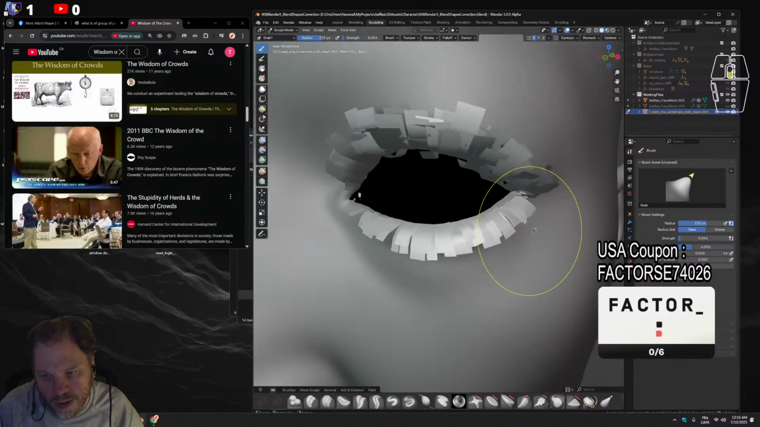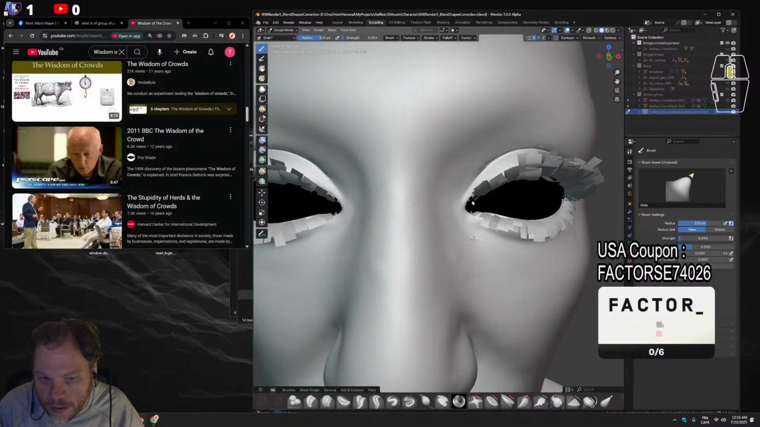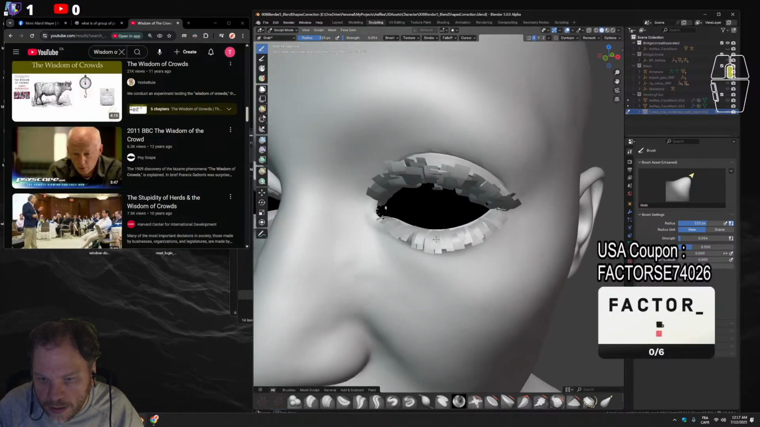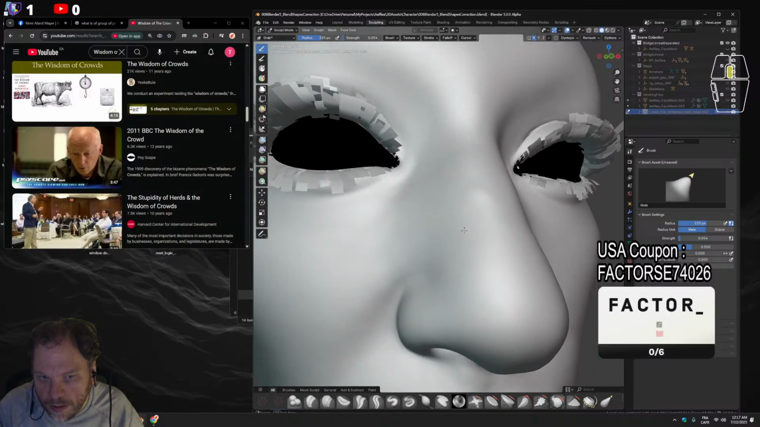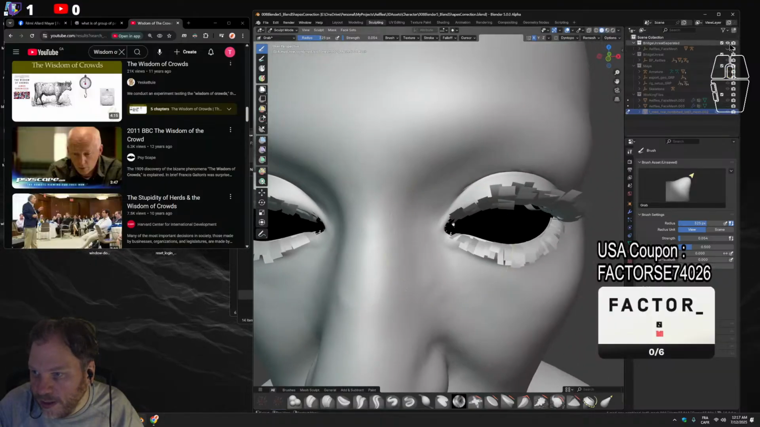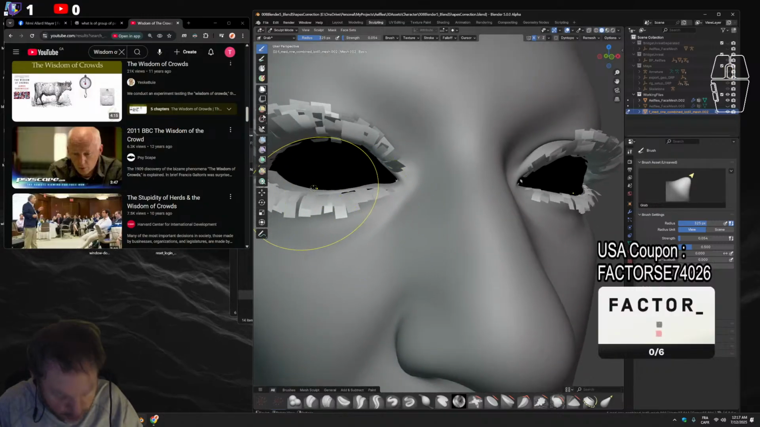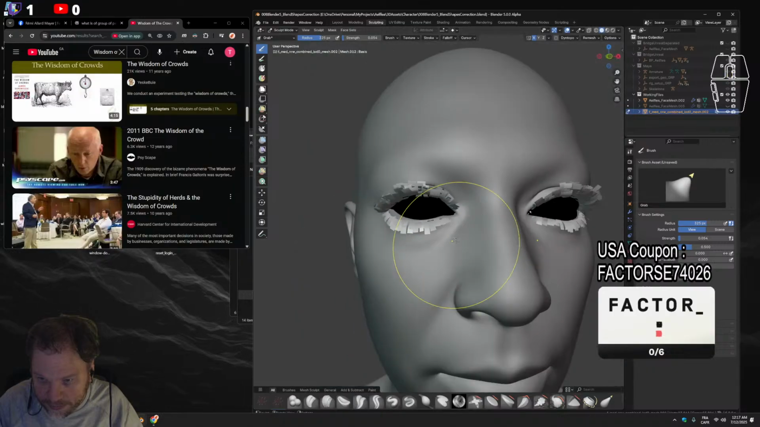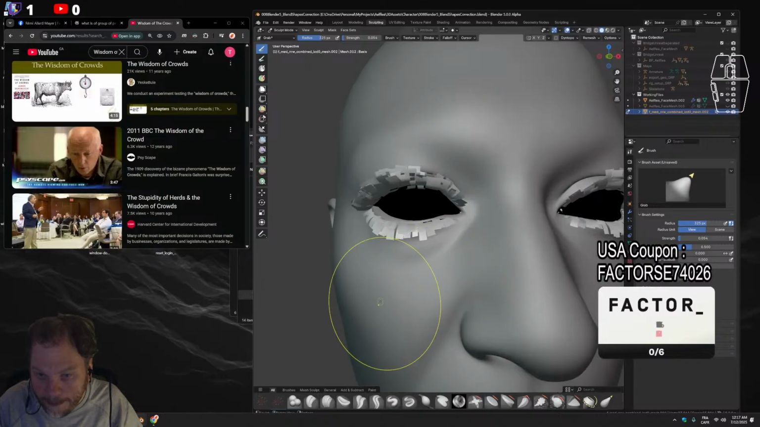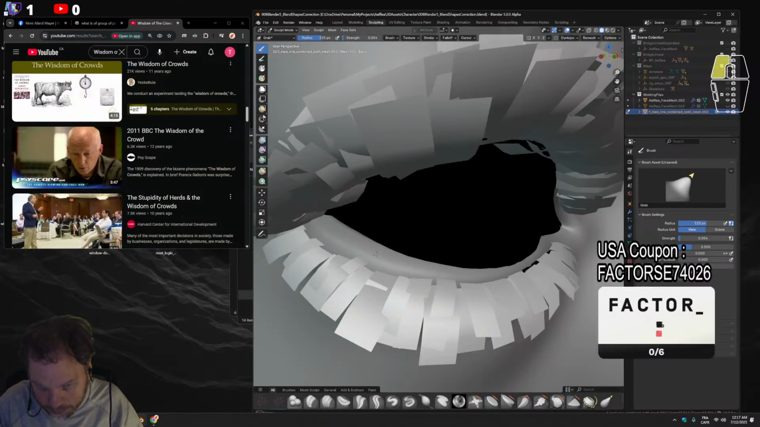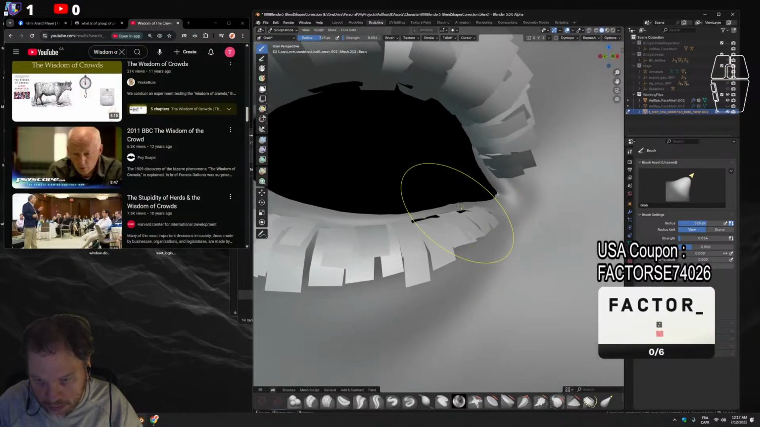Hmm. So now let's see this one. The skin does come out a bit. It's just the other eyes here. I will need to turn off the text. A bit lower.